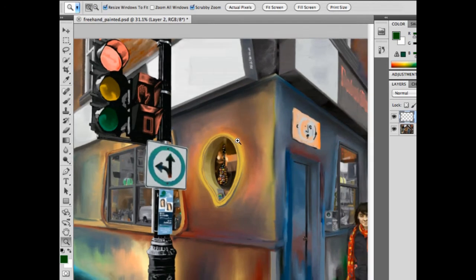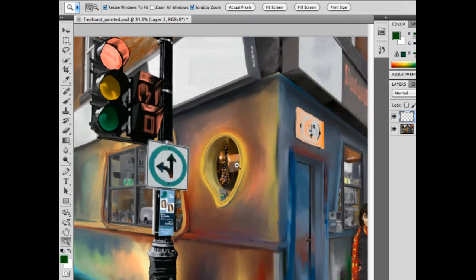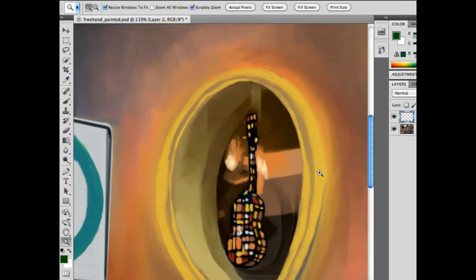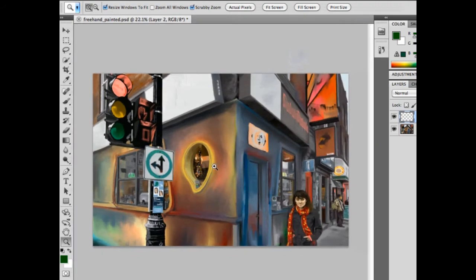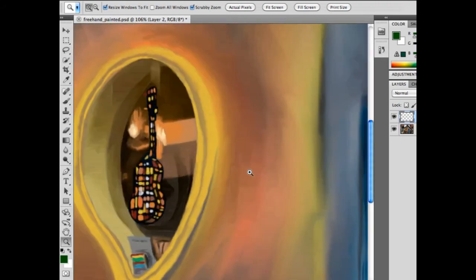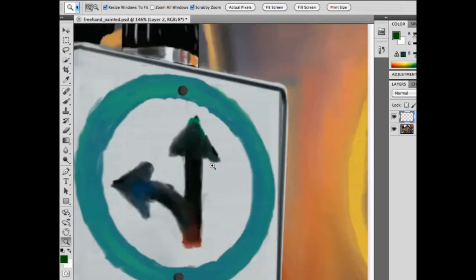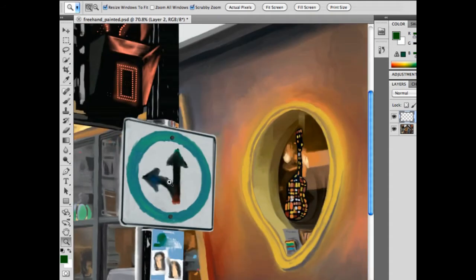Now, the other way the Scrubby Zoom works is that if you click and drag to the right, you will actually zoom into the image. If you click and drag to the left, you will zoom out. Okay, so get used to these very simple movements to actually zoom in and out of your images.